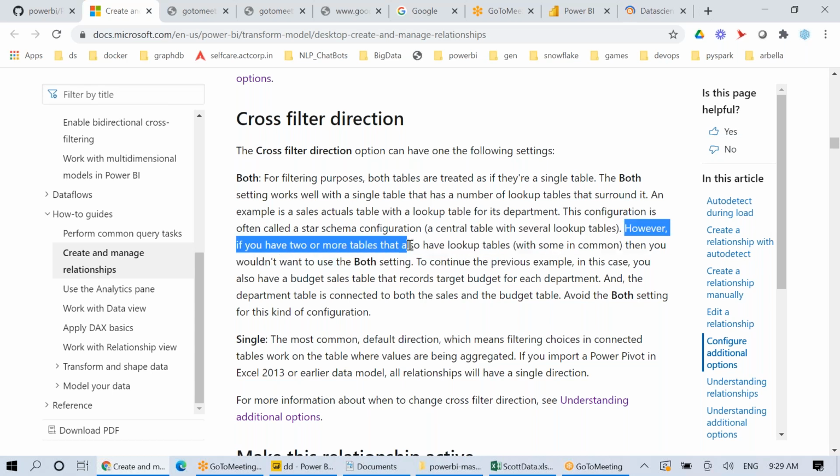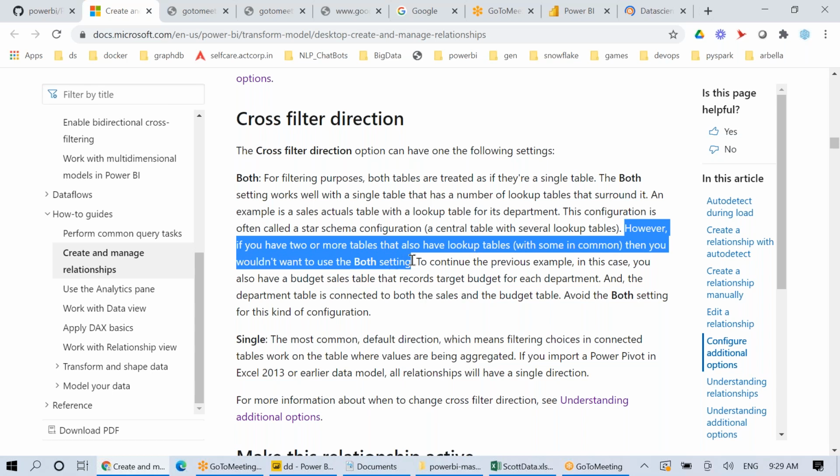However, if you have two or more tables that also have lookup tables with some in common, then you would not want to use both settings. Two or more tables means it's not only the central table; other tables also have some lookup tables. That is kind of a snowflake schema. In case of a snowflake schema, we are not looking for the both option. In case of a star schema, we can keep both, but for a snowflake schema, we are not looking for that.